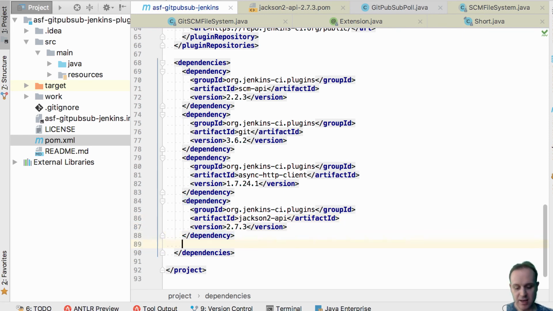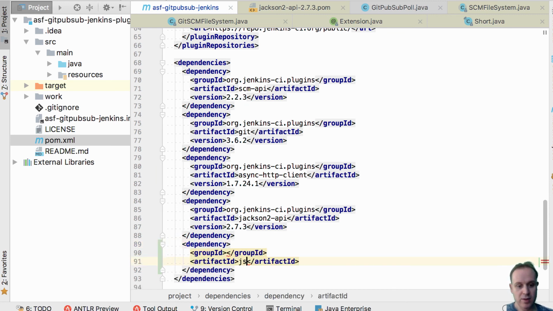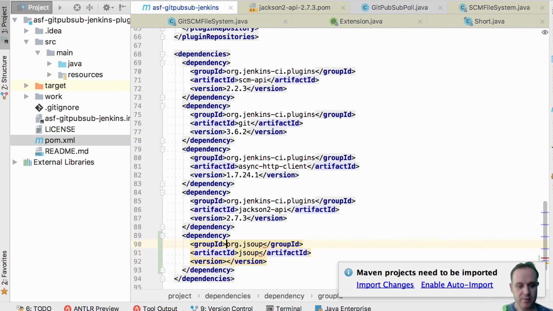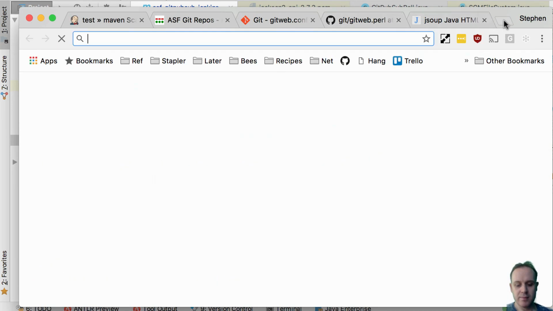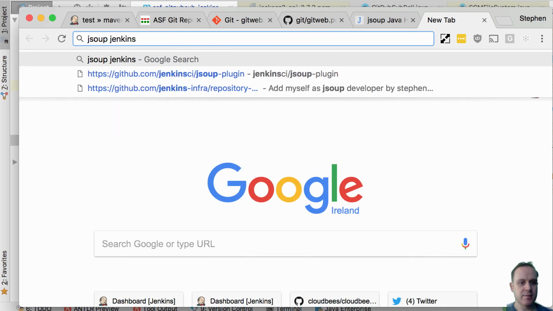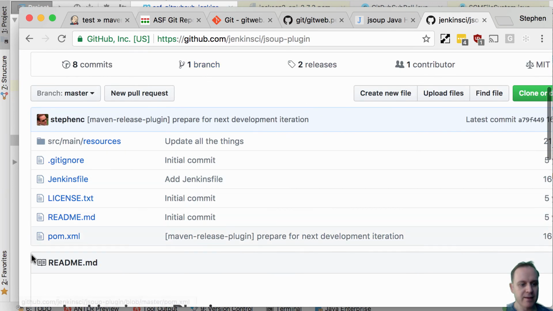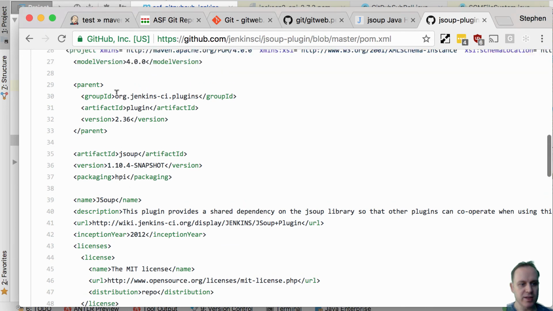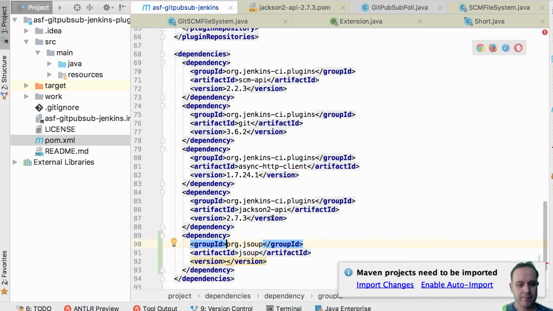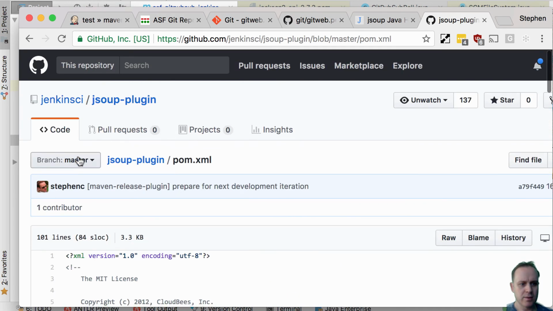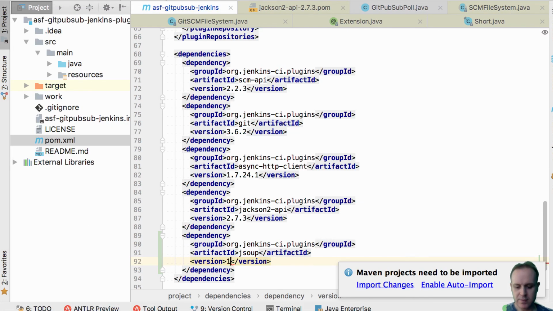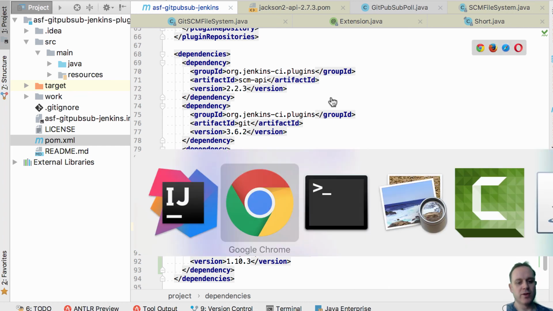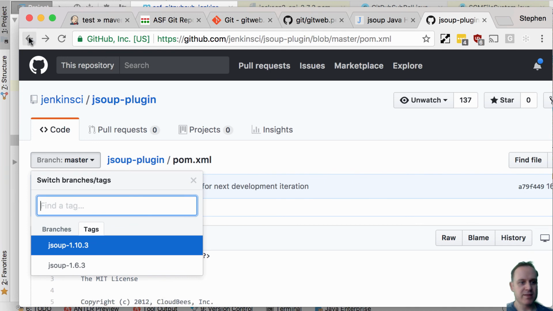It happens that I've used Jsoup before. So if I search for Jsoup Jenkins plugin, this is Jsoup, and it's in org.jenkins-ci. And we want version 1.10.3. So that's the Jsoup plugin. There isn't one for Damhandy's templates.